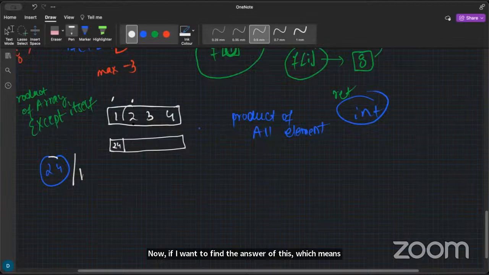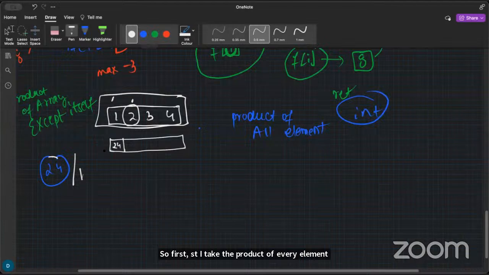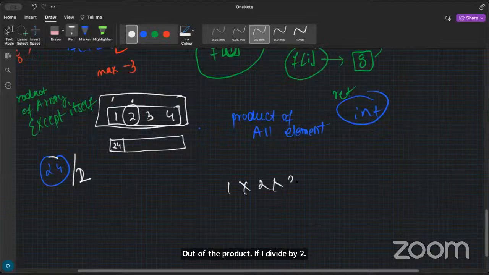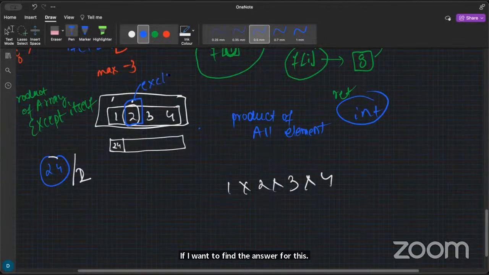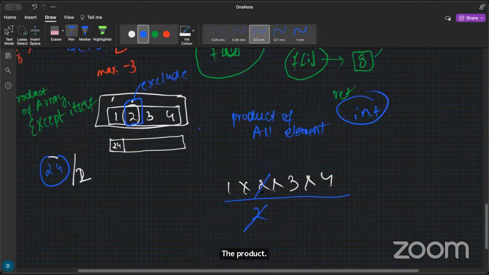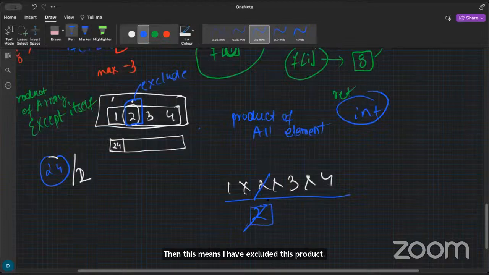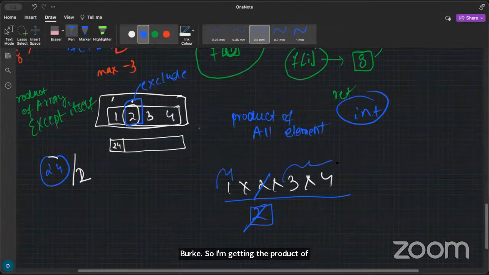Now, if I want to find the answer for this, which means the product of every element except this element, first I take the product of every element, 1 into 2 into 3 into 4. If I divide it by 2, I have excluded this element from my product, so I am getting the product of the rest of the elements. So it will be 12. That would be my answer.